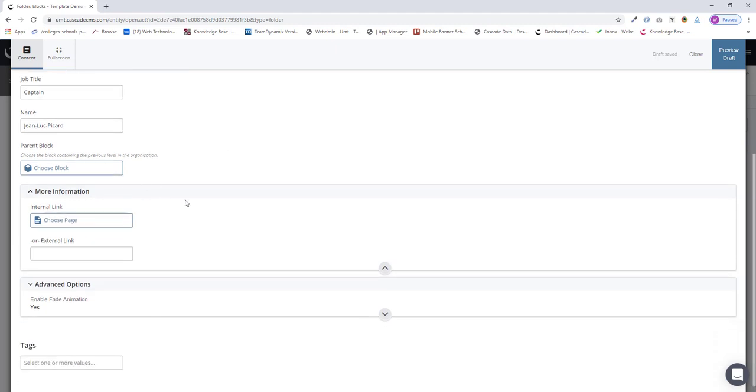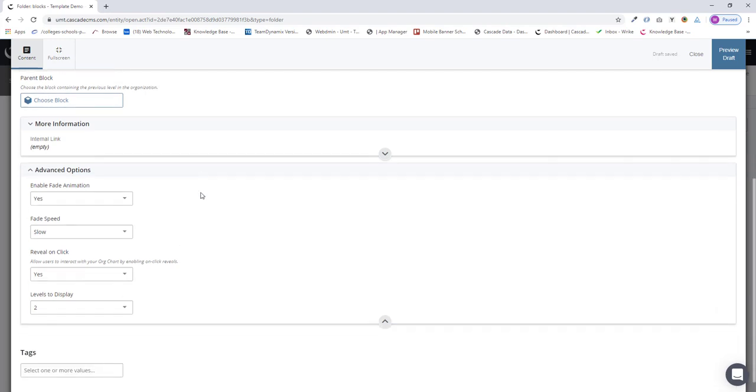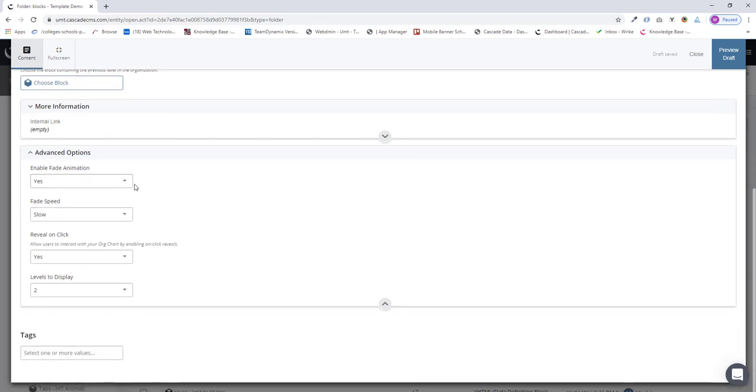And the more information, this is optional. I can do something like, say, if he had a personal website or a LinkedIn page we wanted to link to, we could do that. So we don't have anything like that, so I'm not going to add anything there. And in advanced options, there's just some options here for how you want the org chart to display. I'm not going to do anything with these, but you can if you like. You can experiment with those.